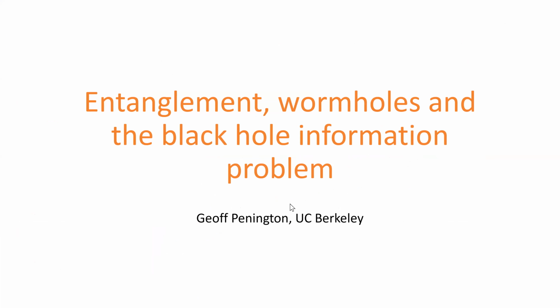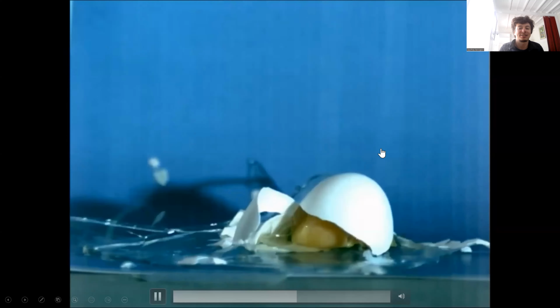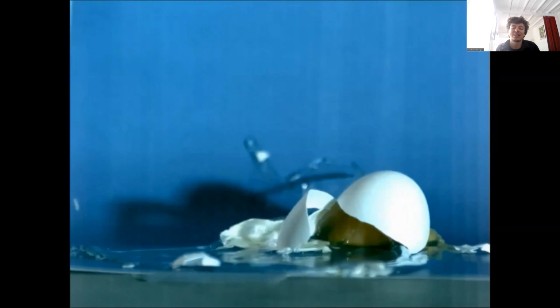Okay, so I was going to talk to you guys a bit about research I've been involved with to do with black holes and how information gets out of them. But I thought I'd start with something a bit more down to earth, namely an egg. We're going to take this egg and drop it, and it's going to hit the ground and splatter as eggs tend to do.